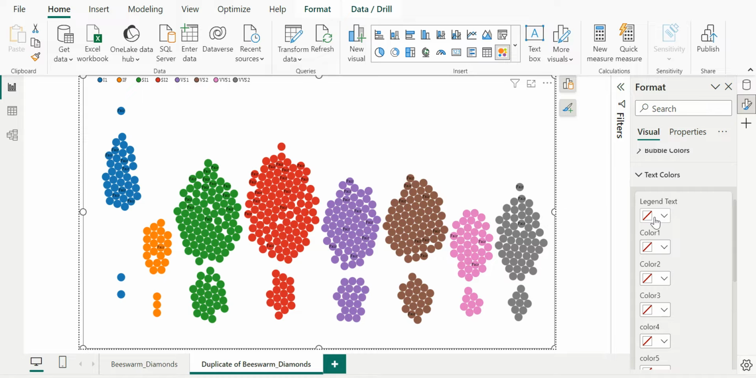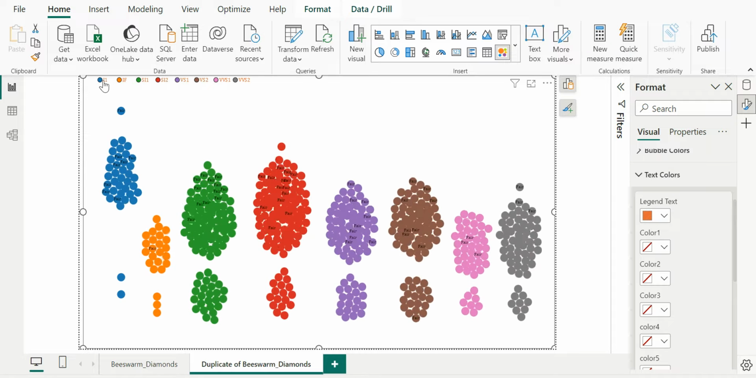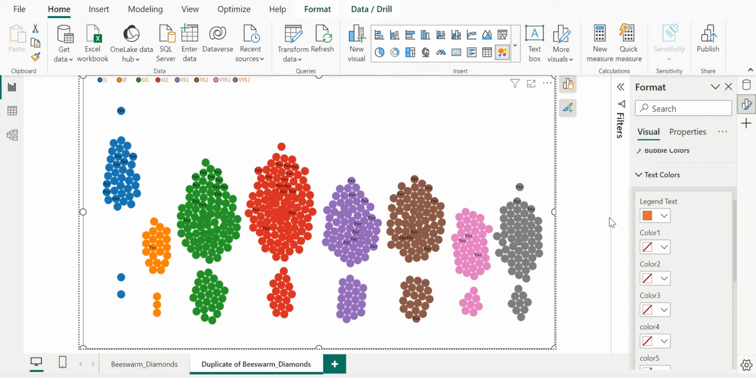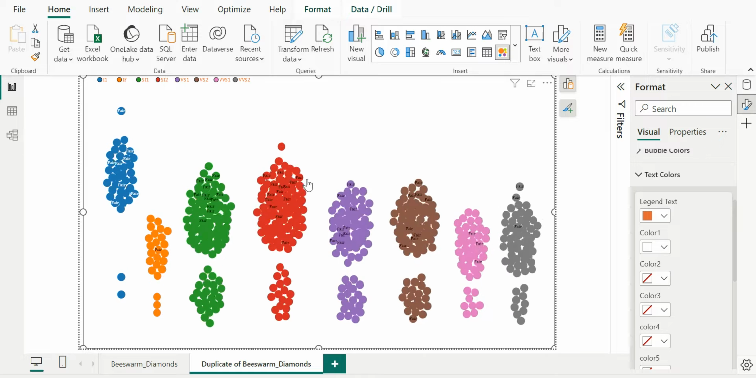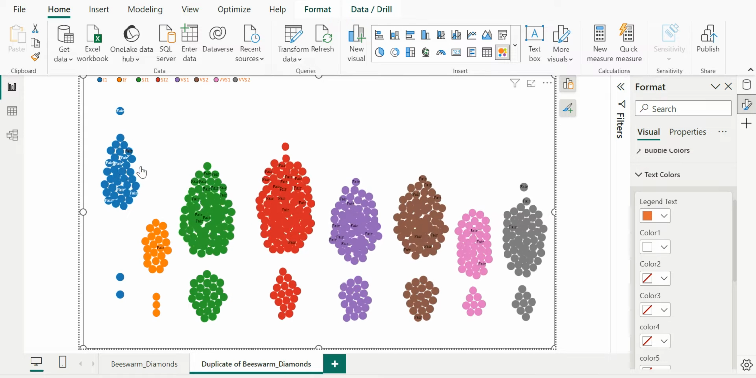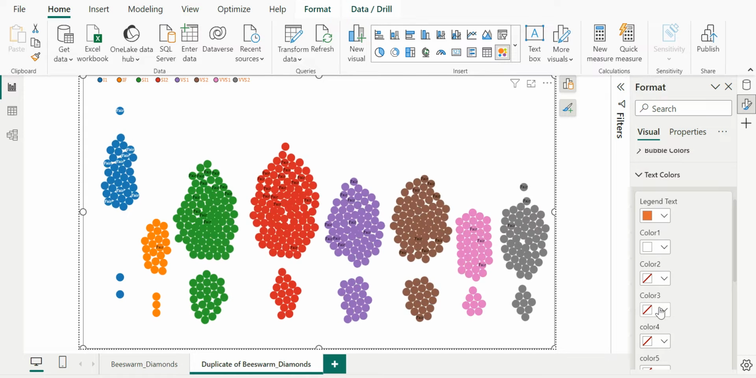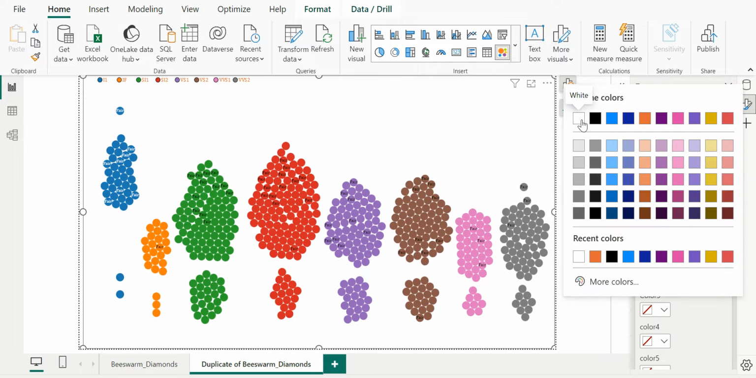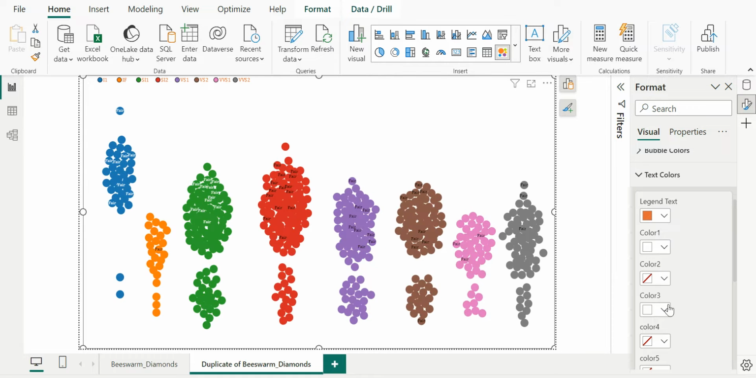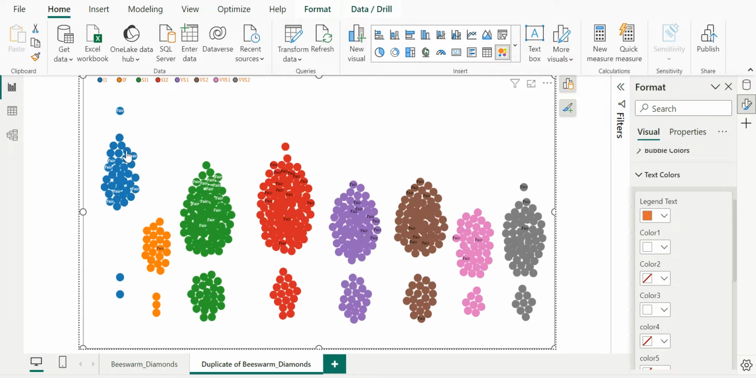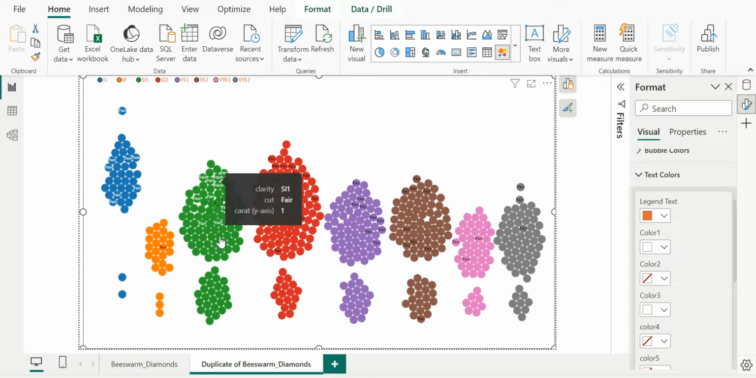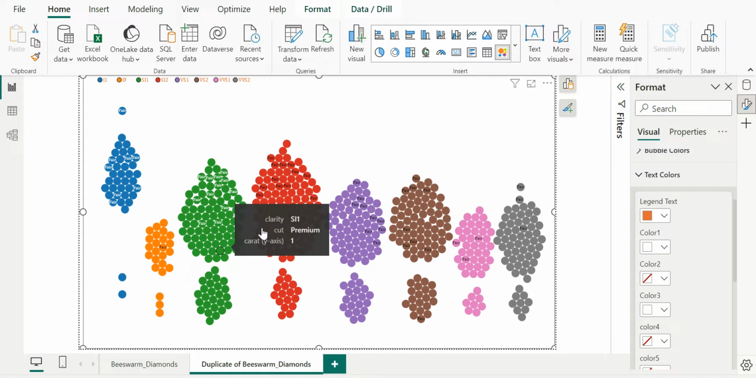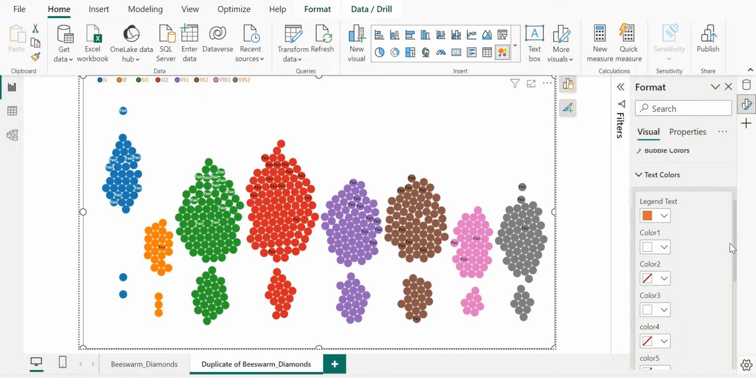Let's say I want to change the legend text into an orange one. So at the top, you see that this has changed the legend text, and this color 1, color 2, color 3 is giving us options to change the data labels that we are displaying in each of these visuals. So now I've changed the color to white in case of color 1 and color 3. So you see that color 1 and color 3, that is the data labels for the first and the third Beeswarm, have changed to white, while the rest are all in black.